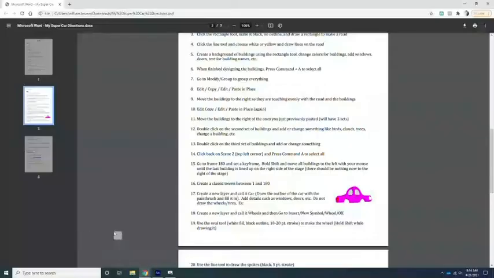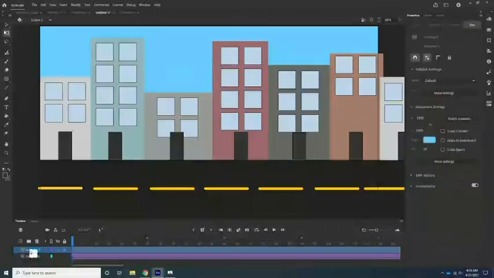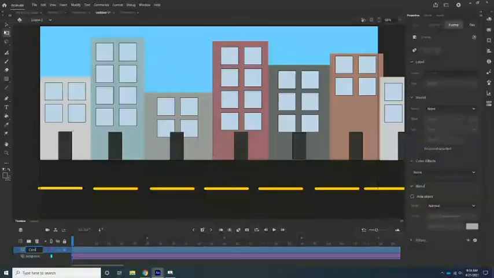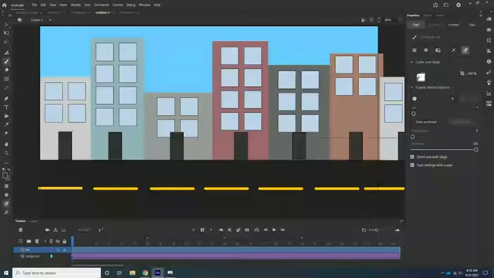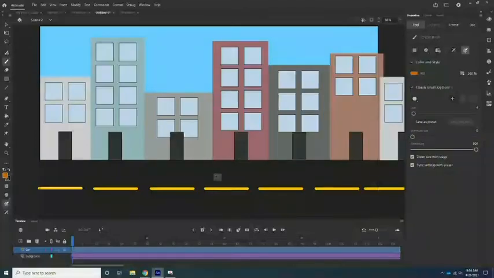All right, so next step is we're going to create a new layer, and we're going to draw the outline of a car. So I'm going to come down here, click new layer. I'm going to double click it. I'm going to name it car. Now I'm going to just use my paintbrush, pick a color that I want to use. I'm going to pick the color orange because everyone loves orange cars.